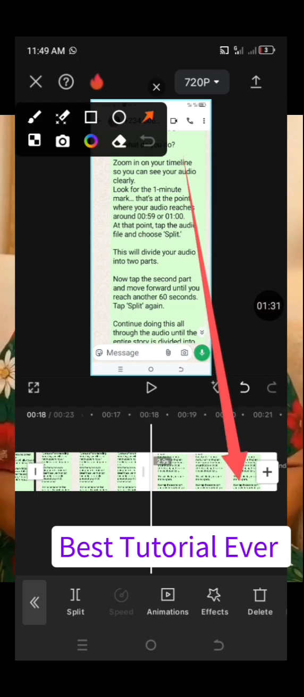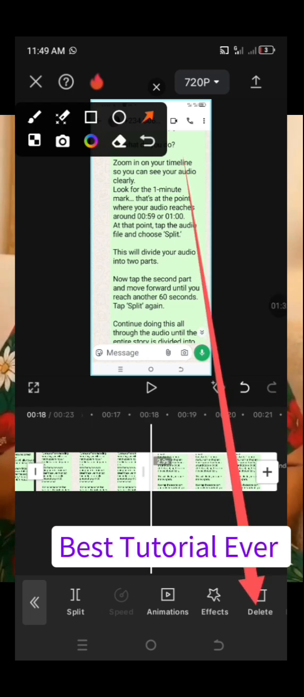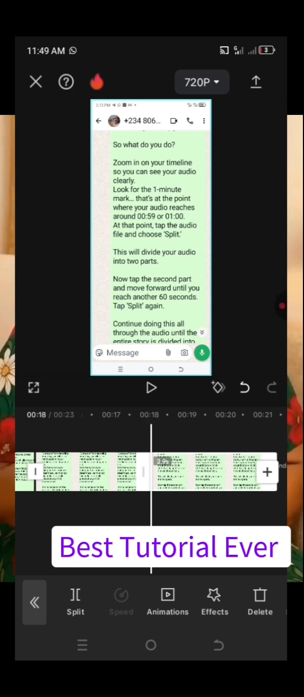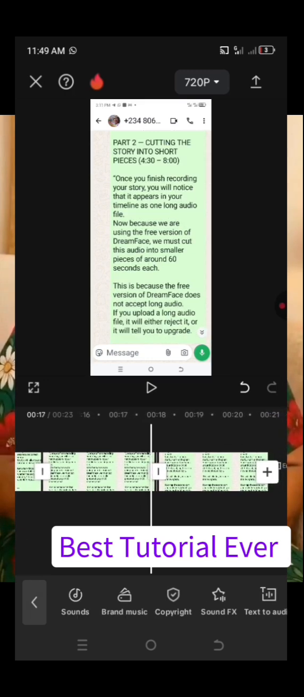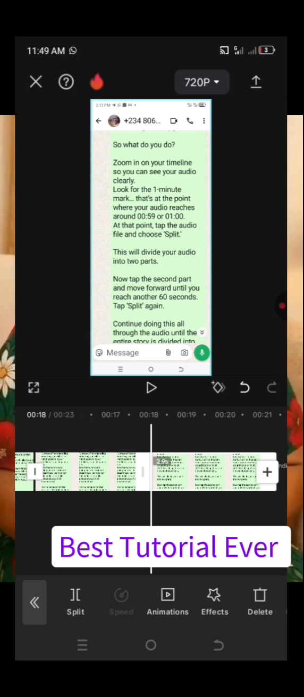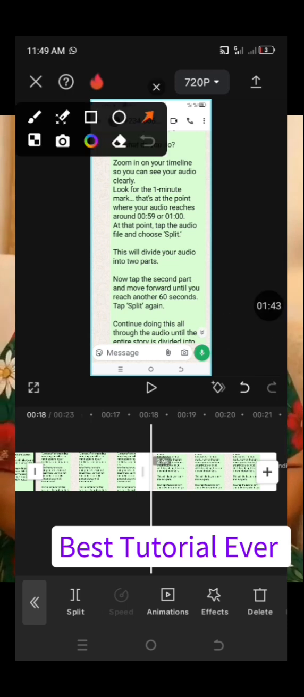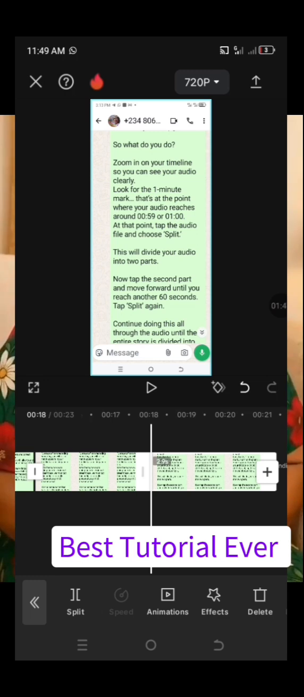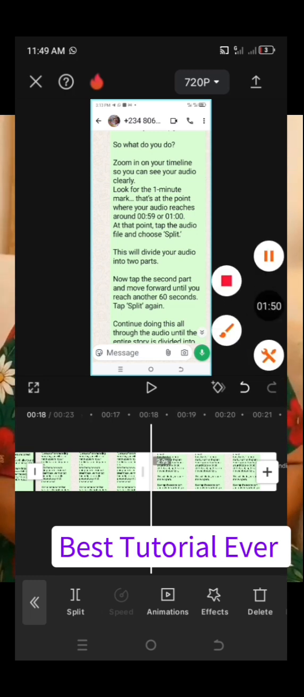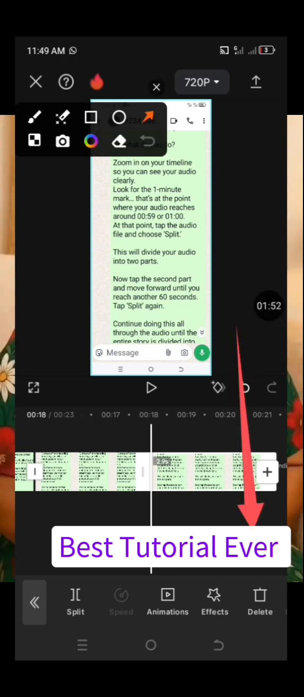Let me explain why this is important. DreamFace can only animate your talking picture using short audio. If your audio is long, it will not work. So the step is not optional. It is compulsory for free users.